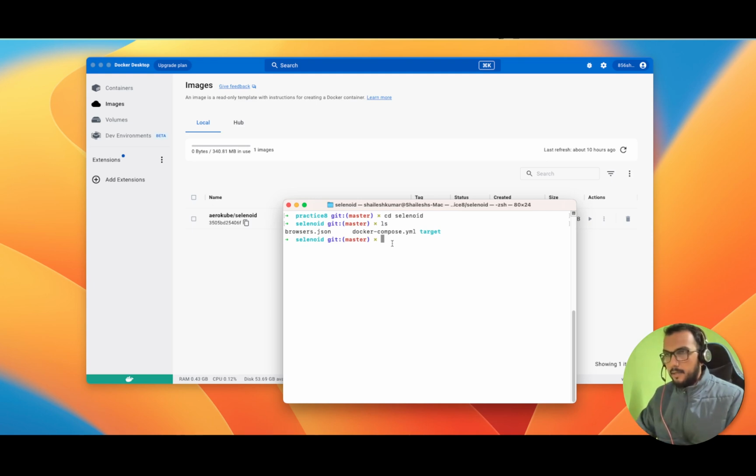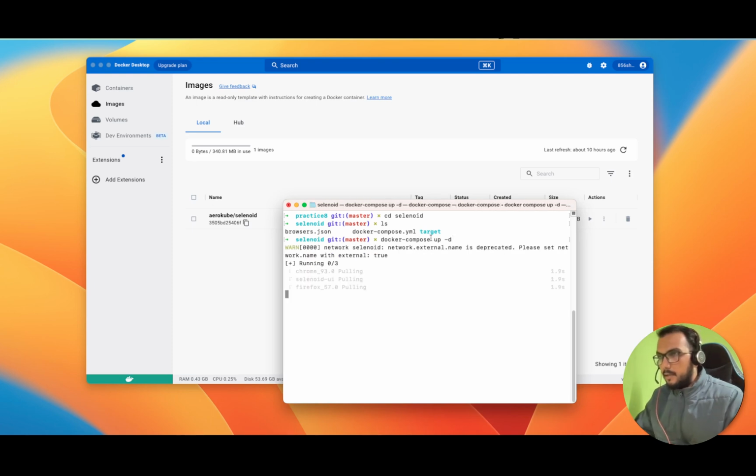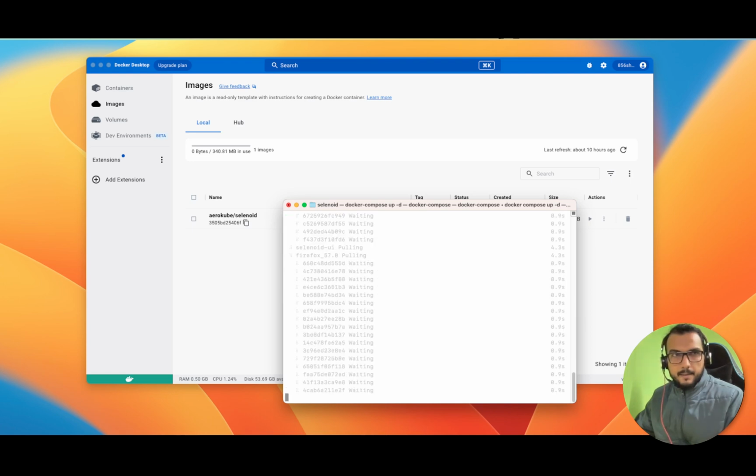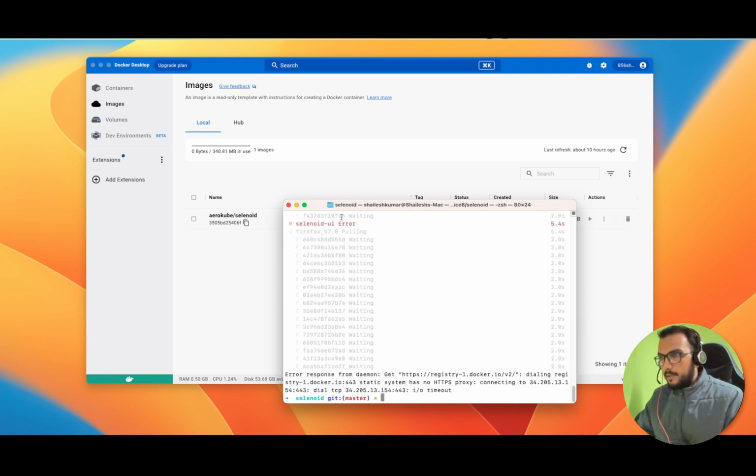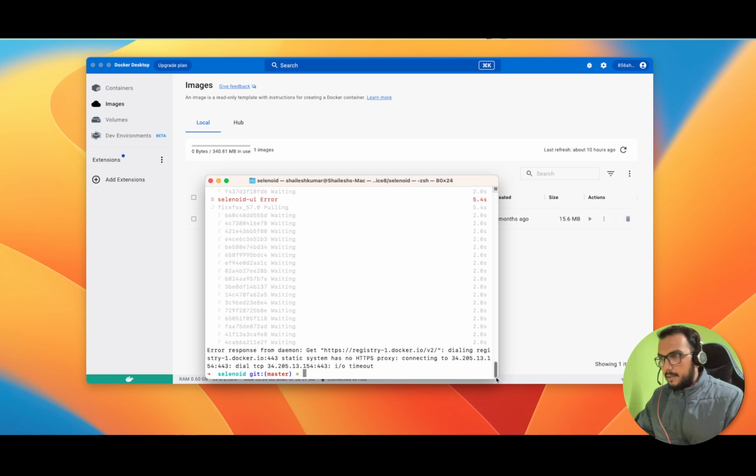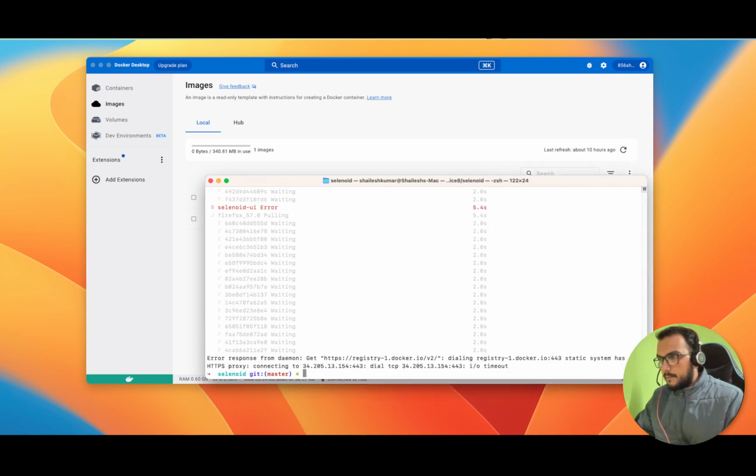When I try to run this Docker compose file, we'll be running it in the detach mode. It is running right now, and this is the error which I'm getting: error response from daemon. We are not able to interact with this registry.